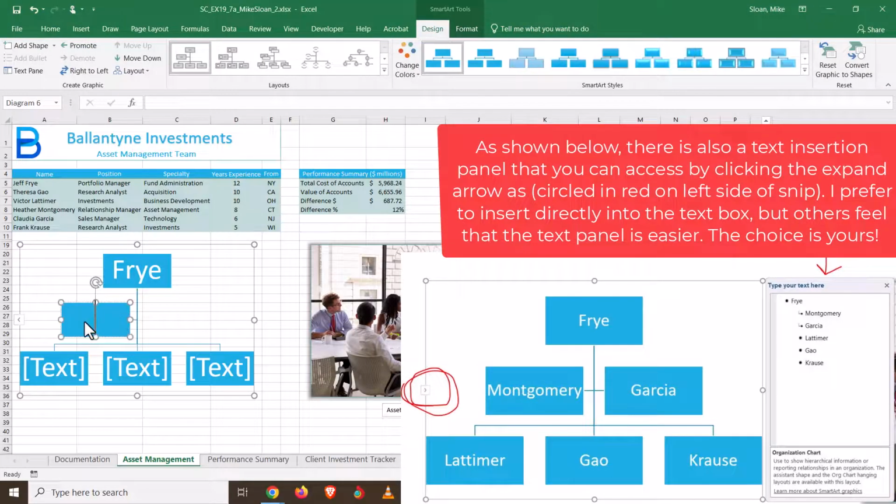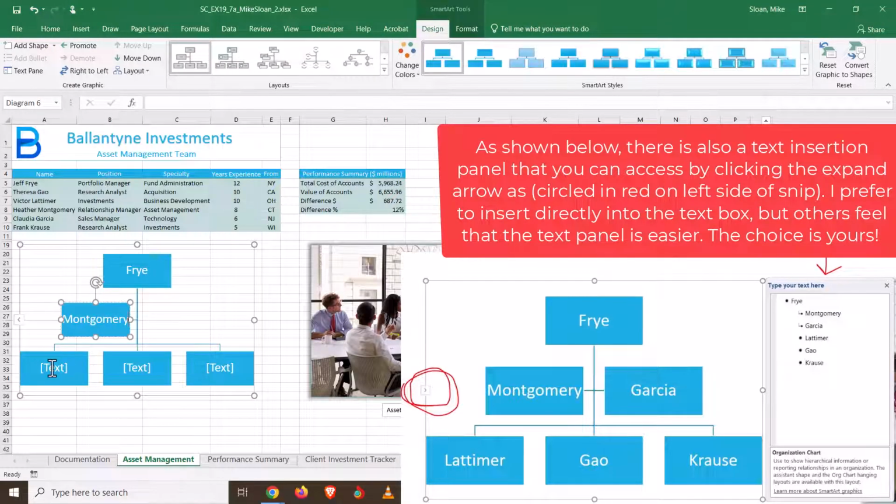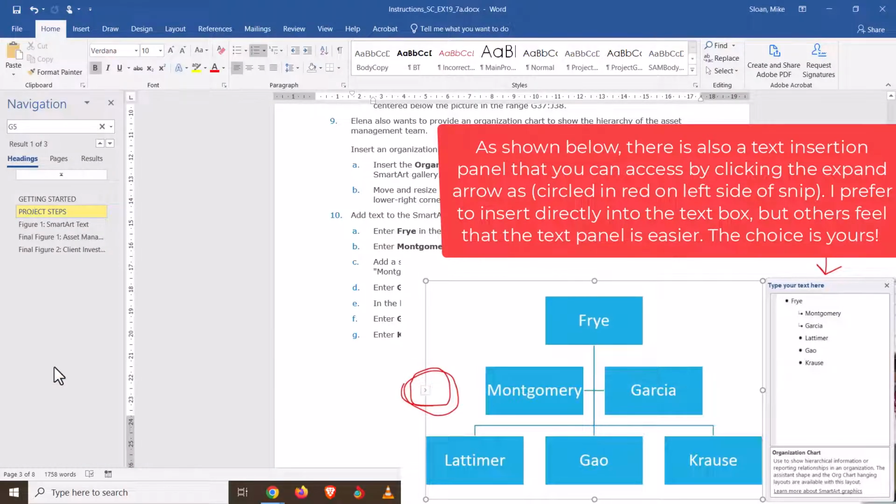Montgomery in the second shape. That's a little bit longer. Montgomery, and it kind of resizes for you, which is really cool. Montgomery. And then add a shape after the Montgomery shape, so it appears to the right. So we're going to add a shape.